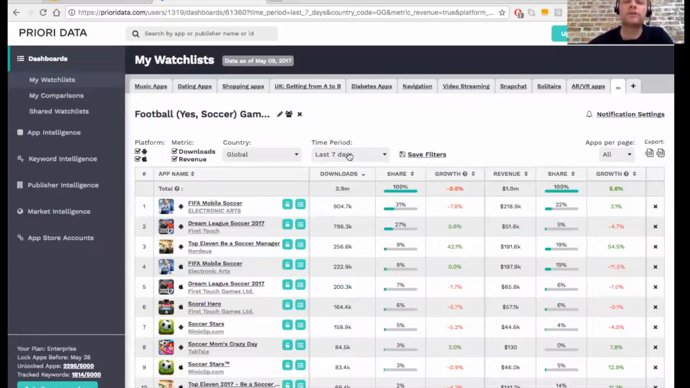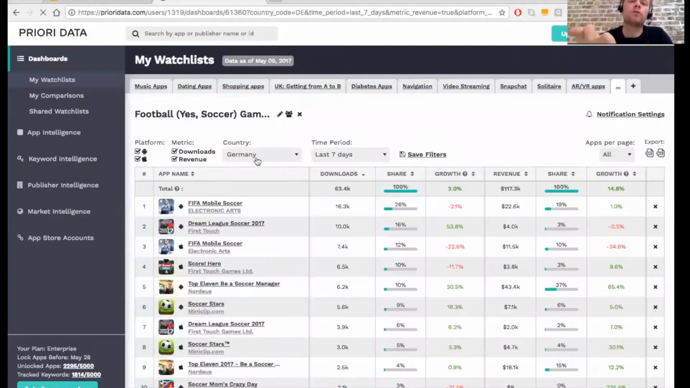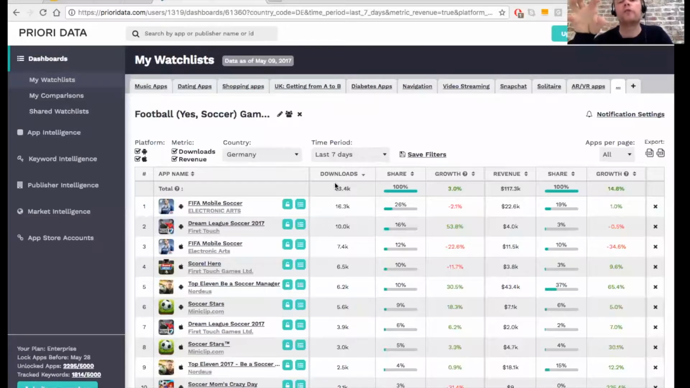If you've unlocked it, you can see it for any of these time periods and even go a lot more granular, as we're about to see now. You can also say, well, because we're based here in Germany, I specifically want to understand the performance in Germany. So now what I'm looking at would be total downloads on the list from Germany in the last 7 days, total revenue, again, in the last 7 days, and the growth now will be week over week because we selected the last 7 days. All right, that's pretty much the concept of a watch list.